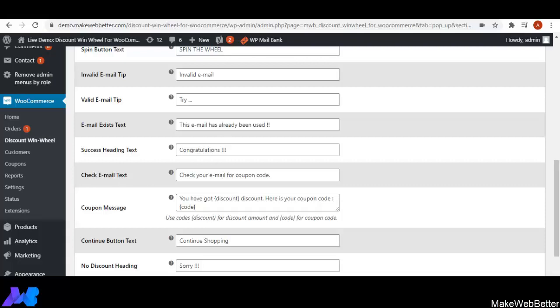Check email text. With this functionality, the admin can decide what text to show at the center when the coupon code is sent via email. So if someone has written in this checkbox "check your email for coupon code", this text will be displayed at the center when the coupon code is sent via email.